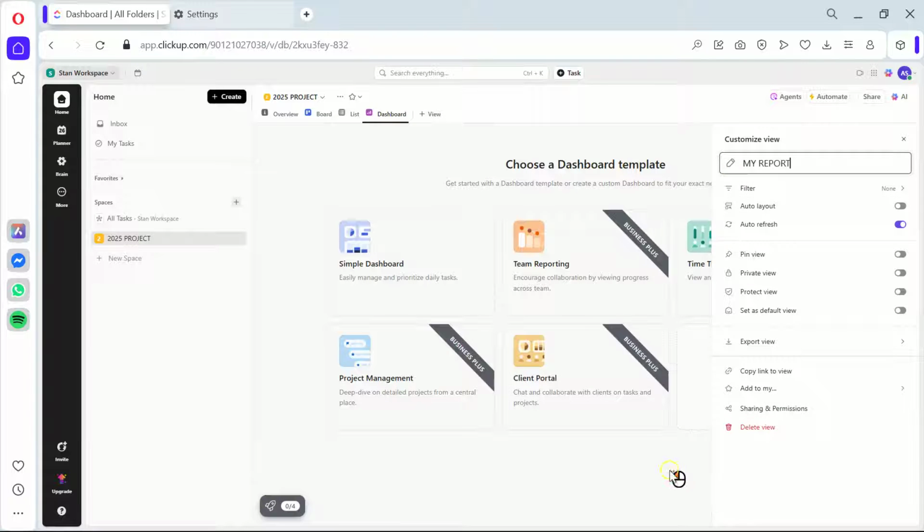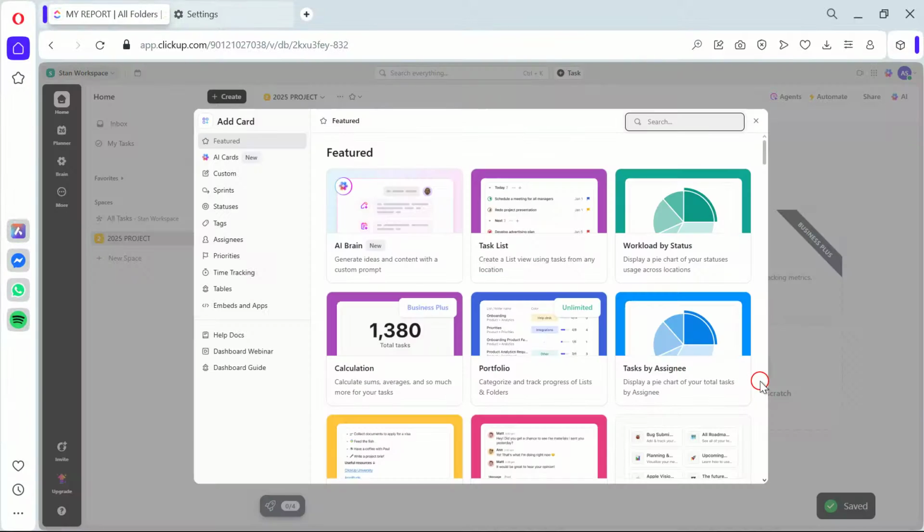Next up, you'll see a New Report button at the top right corner. Click on it. This is how we start generating a fresh report tailored to your needs. Now, in the drop-down that appears, select Custom. This allows us to create a report from scratch, not limited to any predefined settings.